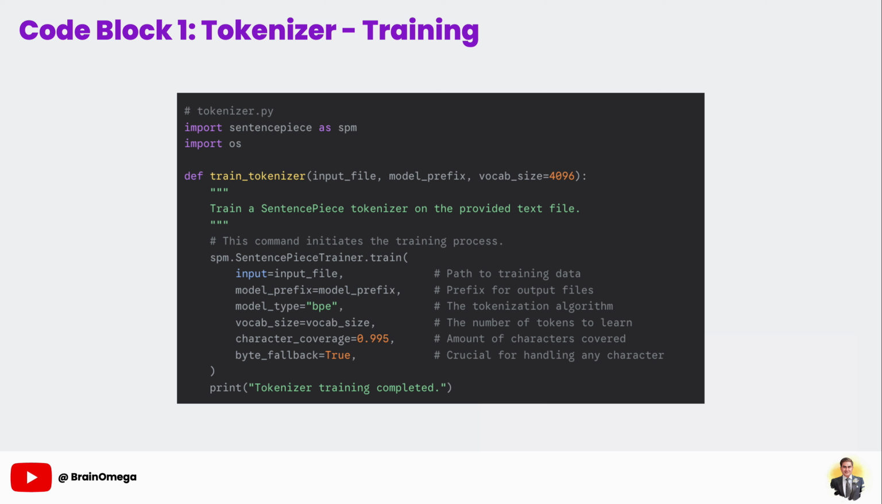This is our safety net. It means if we ever encounter a weird symbol or a character from another language, our tokenizer won't crash. It will just fall back to representing it by its raw bytes. This makes our tokenizer incredibly robust. When we run this, we get two files, a .model file, which is the trained tokenizer logic, and a .vocab file, which is the dictionary it created.